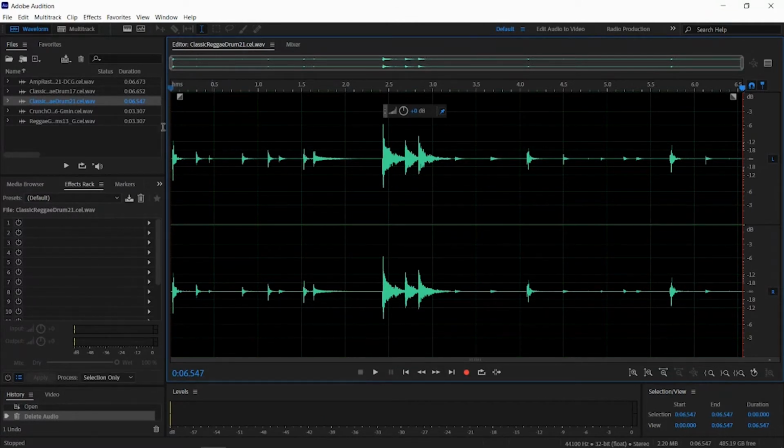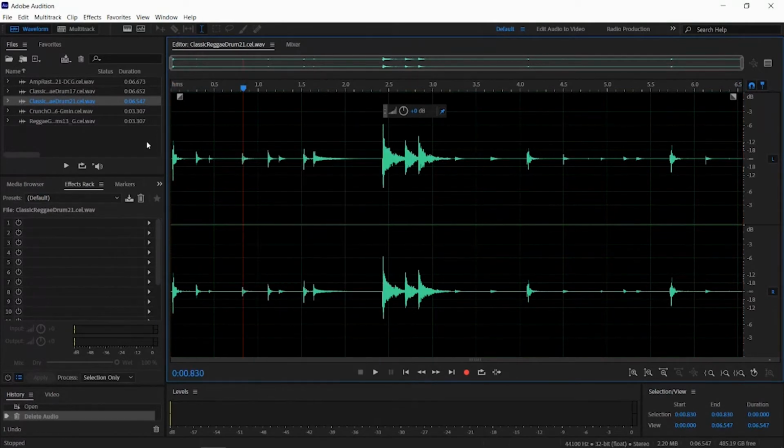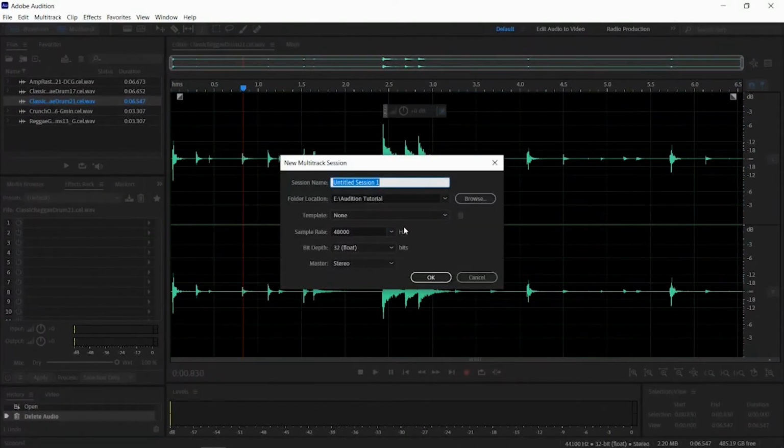Now, we can right click right here and go insert into multi-track. Okay? And as we do that, it's going to ask us to create a new multi-track session. So we can do it that way. All right? Or we can go right here to multi-track and it's still going to ask us to create a new multi-track session.